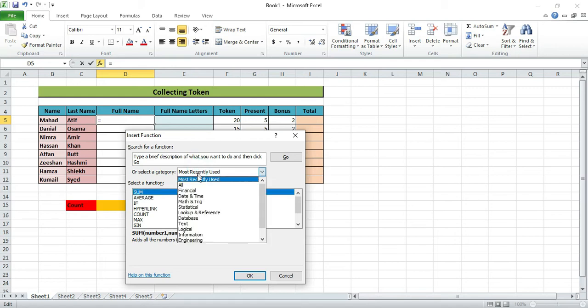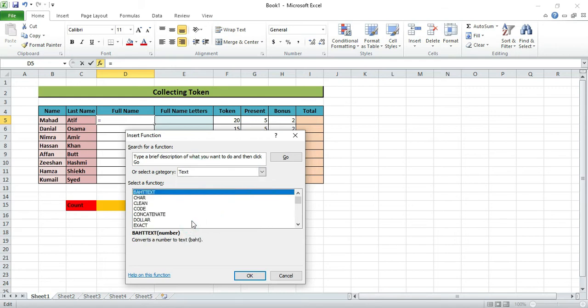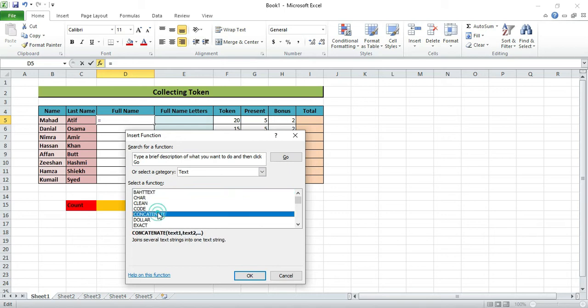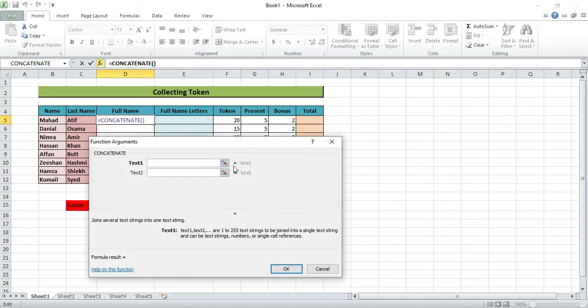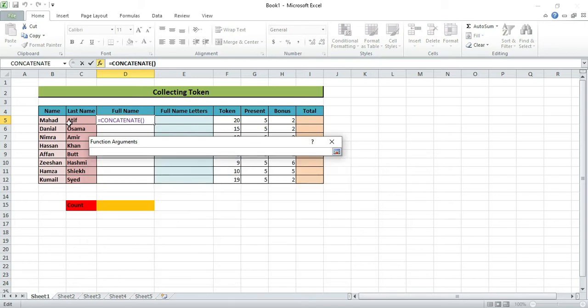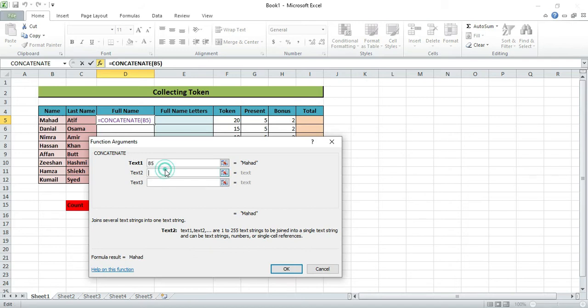There are more functions. You can go here and then you will go to the text option and there is concatenate. Then click OK. What do you want to concatenate? Text 1. Where is the text 1? Text 1 is here. You will enter. Where is the text 2? The text 2 is here. You will enter. Can you see, it is showing there is no gap.